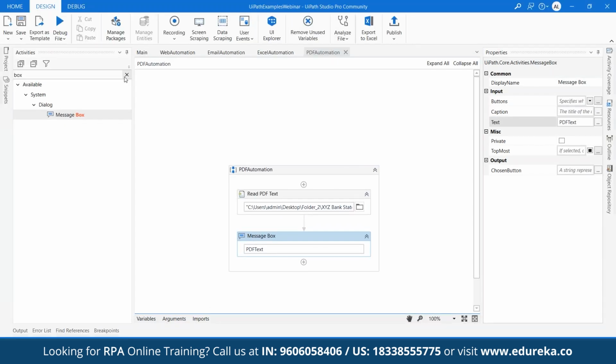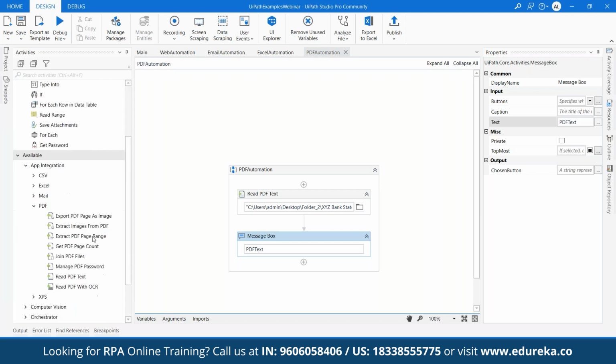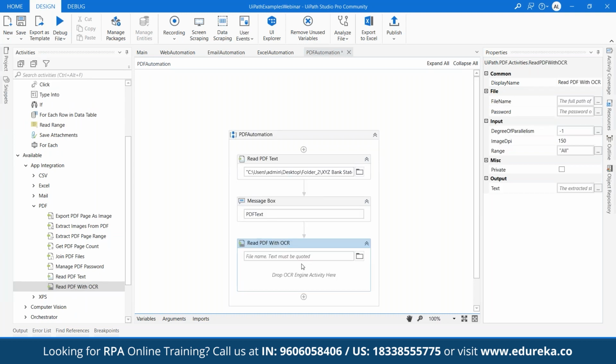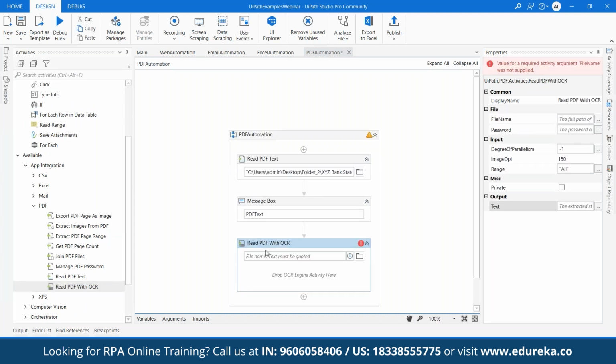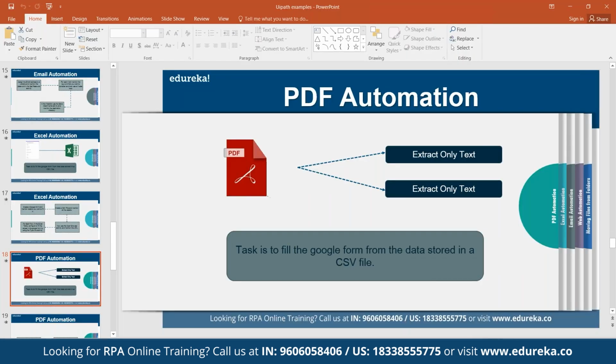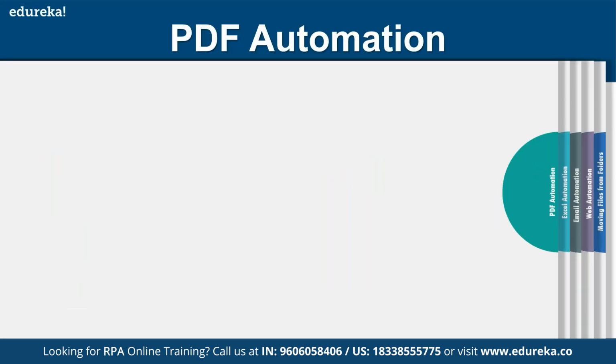So what activity have we used to read the data from the PDF? We have used this read PDF text. So likewise, you can also use read PDF with OCR. The OCR activity also you can use to read the data from the PDF. Okay, so these are some of the applications which are widely used in the industry, right? Widely used in the industry.